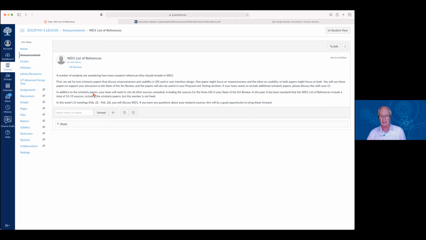And in addition to the scholarly papers, your team will need to cite all of the other sources that you've consulted. So certainly the 3 GIS for your state-of-the-art review. And I mentioned here, just as an FYI, that in the past it's been pretty standard that the WD1 list would include maybe 10 to 15 sources. That's just based on what other teams have done in past years, but it's by no means a requirement. It's not fixed. I was just providing that information to give you a sense of what's happened in the past.